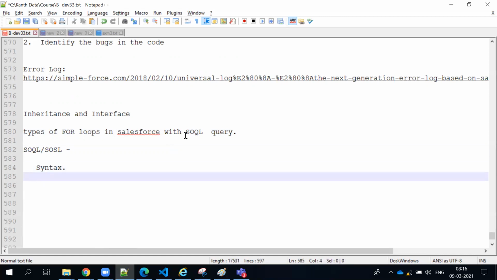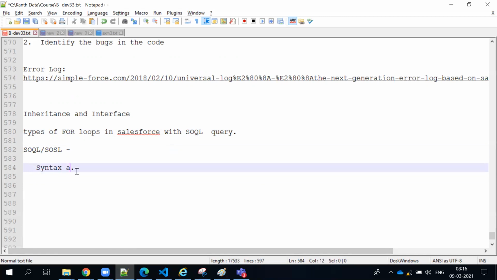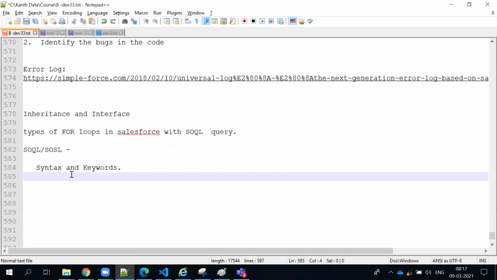I want to talk about the syntax and keywords, how we use them. Otherwise, we would talk about how to query from child to parent, which we call traversing. How to traverse from child to parent and parent to child, so two types of traversing we can do. All the records from a child, I'm pulling up to the parent, or parent records from the child records.